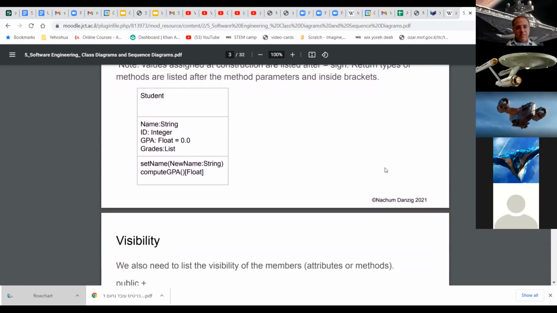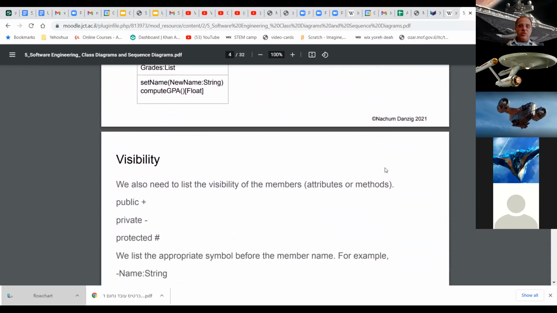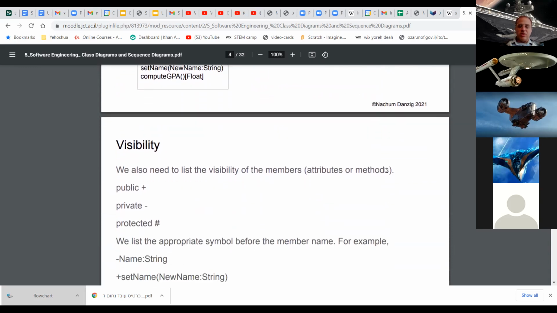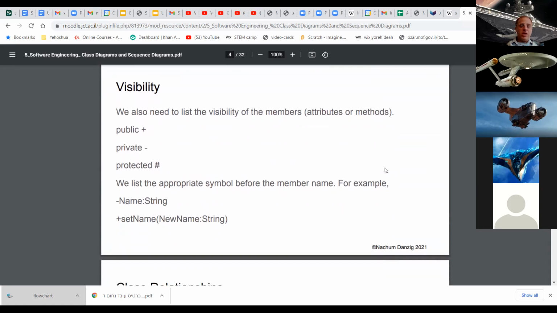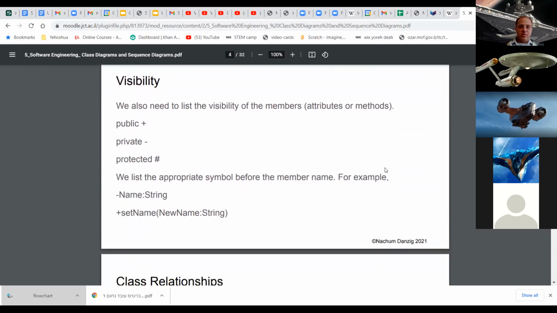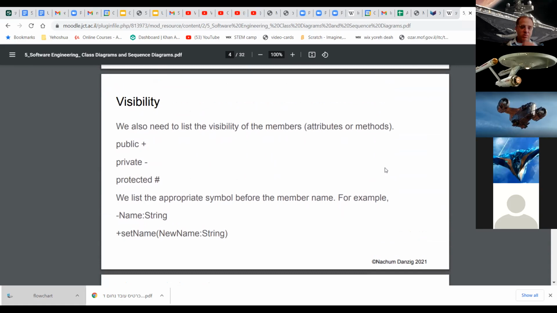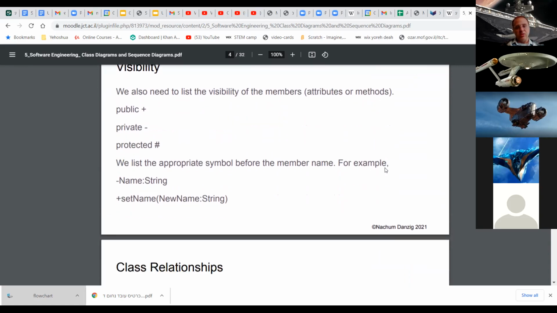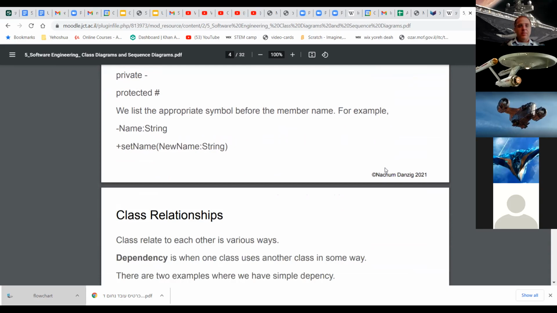Okay. Visibility. We also need to list the visibility of members, attributes, and methods. For example, they can be public, private, or protected. Plus symbol means public, the minus is private, and the pound symbol is protected. You all remember what those things are. If you don't, you can ask me. We list the appropriate symbol before the member name.